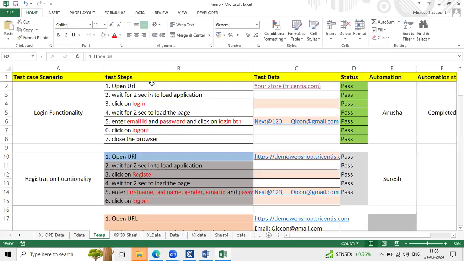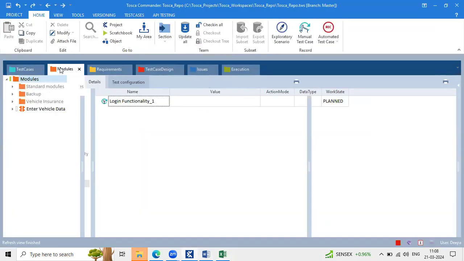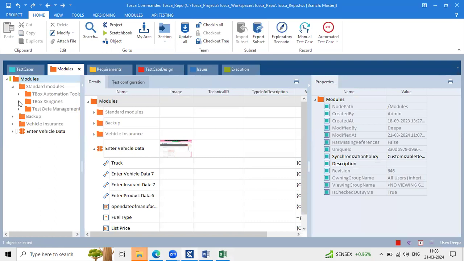In this login functionality, the first option is Open URL, correct? To open the application URL, Tricentis is giving a default inbuilt standard module. That is the Open URL standard module.